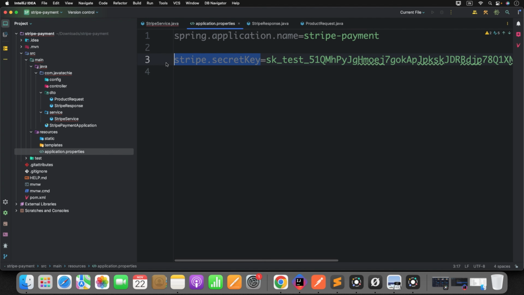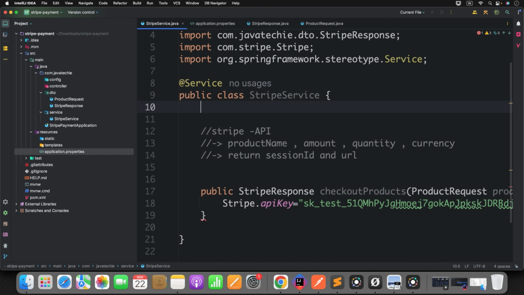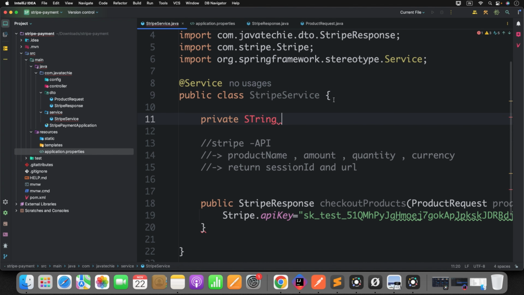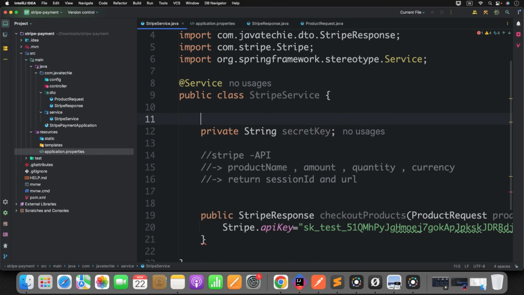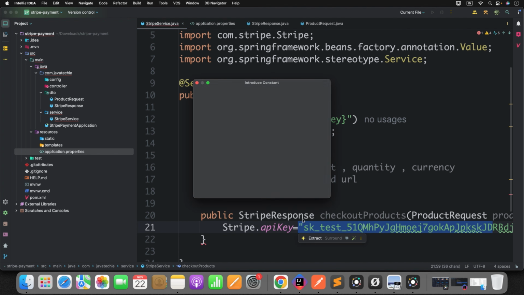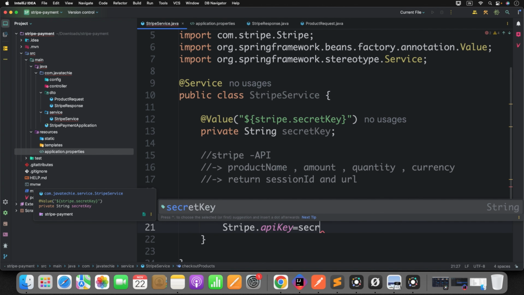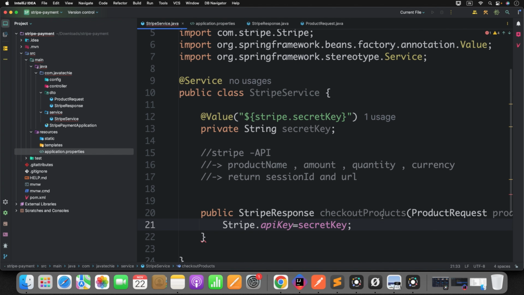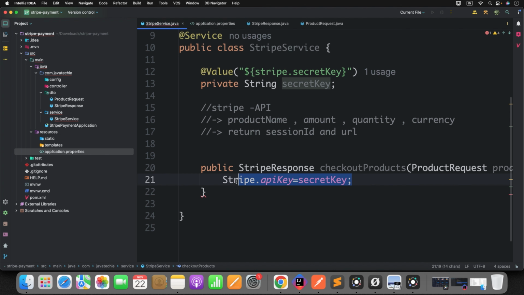Now load this value. You know how to load the properties file. Private string, just define secret, use the @Value annotation, and define the key. So instead of hard coding, remove it from the code and just assign the secret key to the API key. This is the first step you need to do. You cannot skip this, otherwise your Spring Boot app cannot connect to the Stripe account. That is the reason we generated these two keys, the secret key and the publishable key.